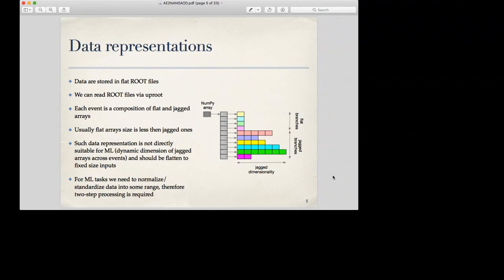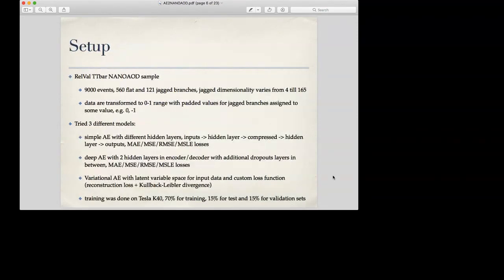For the setup I used, I picked the RelVal TTbar NANOAOD sample, which consists of 9,000 events. We have definitely more, but this is the file I played with.